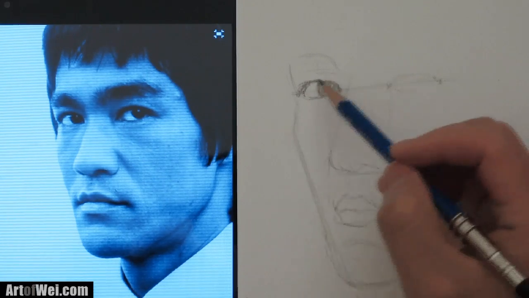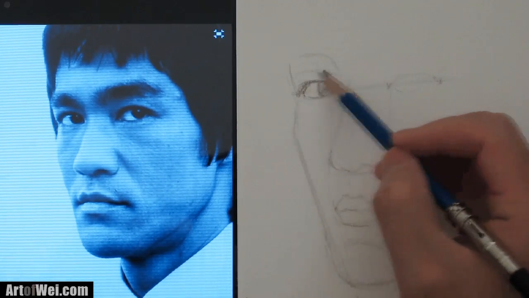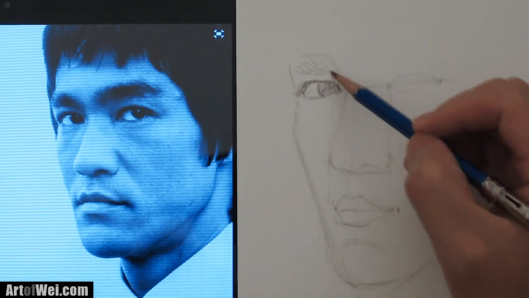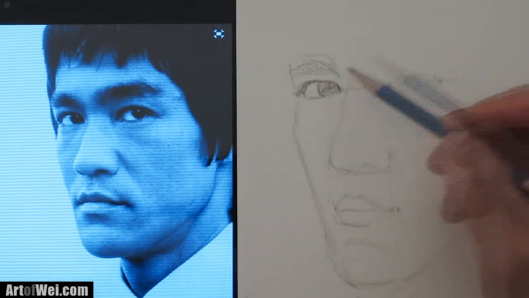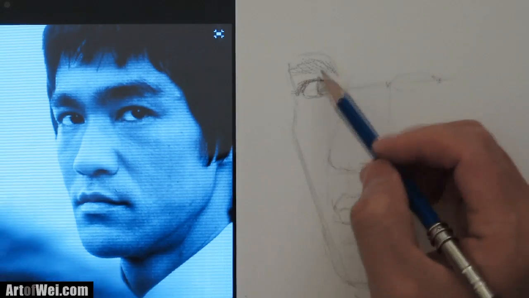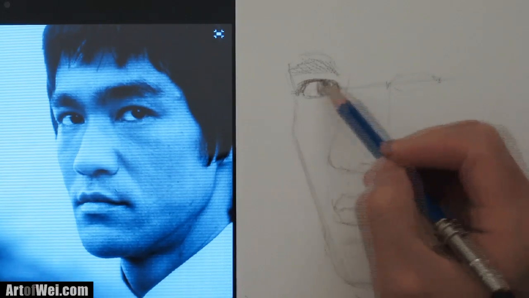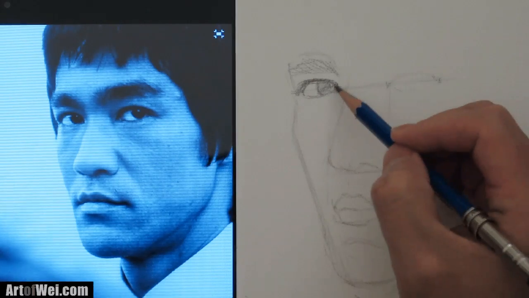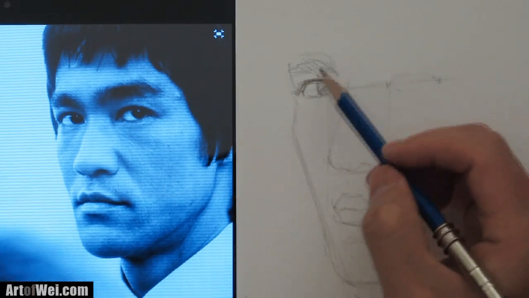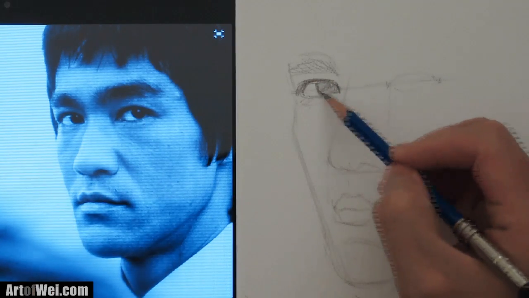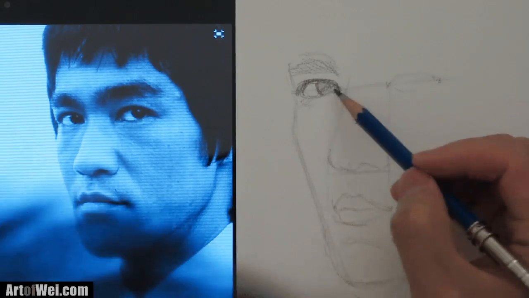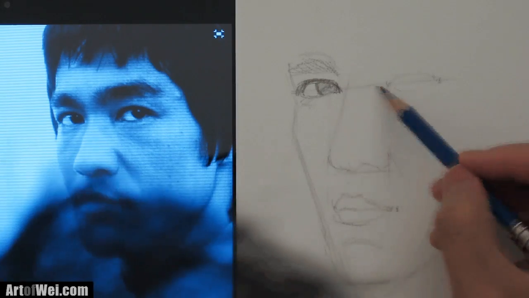Okay, so let's do the eye. And again, nothing is really nailed down. You can always start changing the proportions and things like that. But you've got to start somewhere, and if it's off, you'll know it soon enough. Okay, let's do that eye. Okay, so let's move on to the other eye.